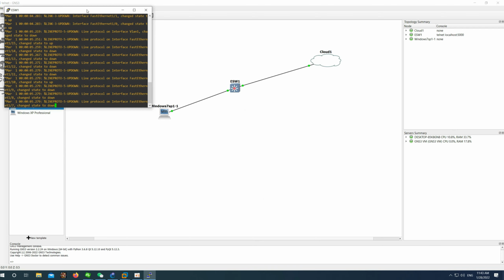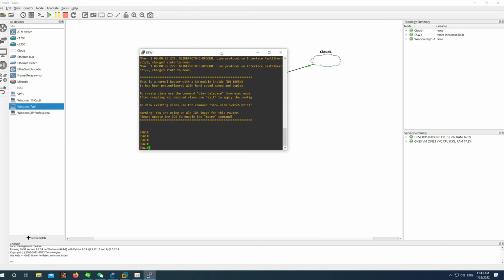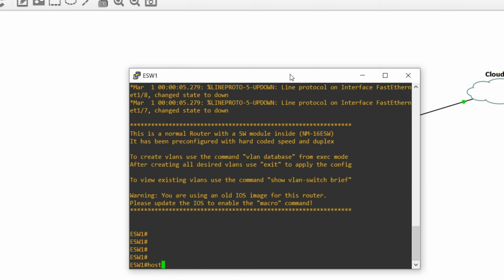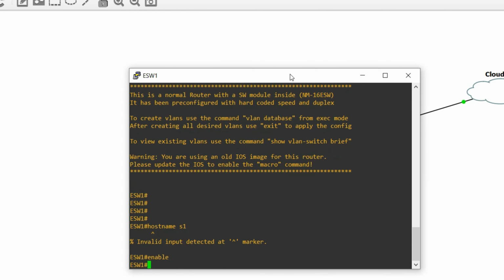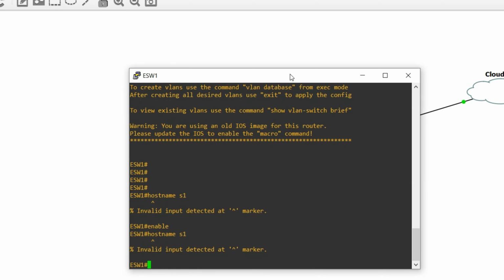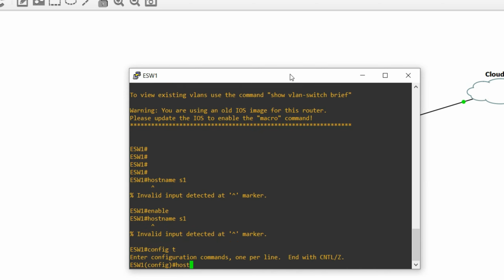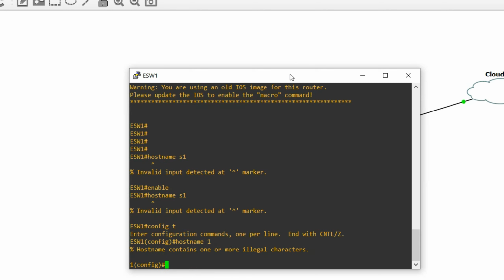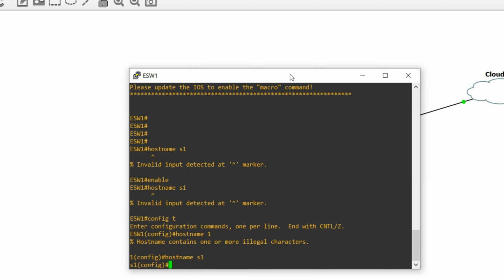So now I will configure the switch. Enable, configure terminal, hostname, and I change the switch name to S1. Then I will assign an IP to the switch so that we can use our PC to remote into it by this IP.